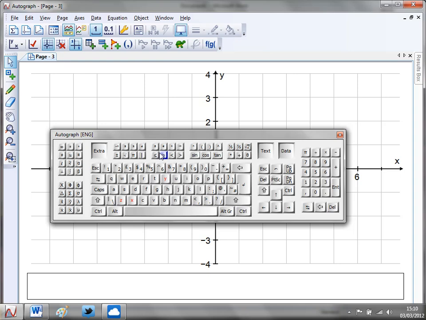But what's really nice about it and what it's designed for is if you're a teacher and you're stood at the front of your class on your interactive whiteboard and you've got your pen working, what you don't want to be doing is keep having to go back to your desktop keyboard to type in equations or things like that. It'd be nice if you could stay at the front of the class. Well, that's what the Autograph keyboard allows you to do.